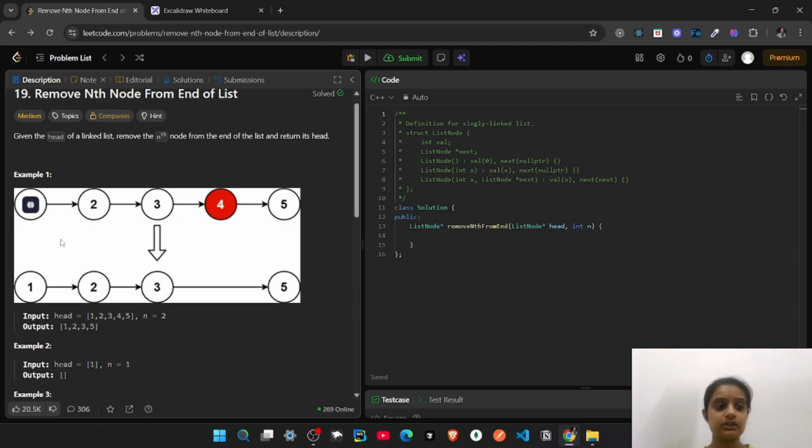As per the diagram, there are 5 elements in a list, and we have to remove the second element from the end of the list. Here first we will have our base case: if head equals nullptr, then we will return nullptr. If not, then we will create a stack.